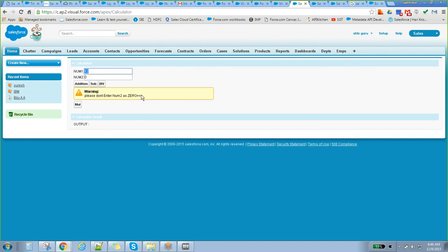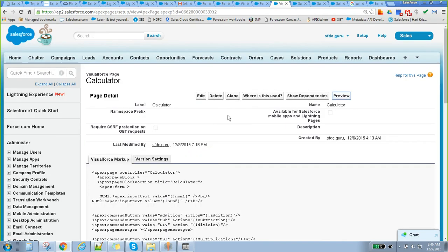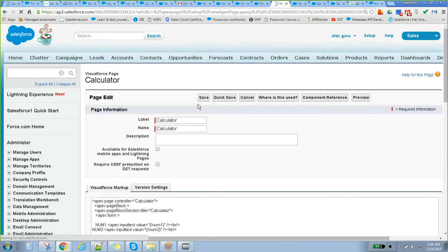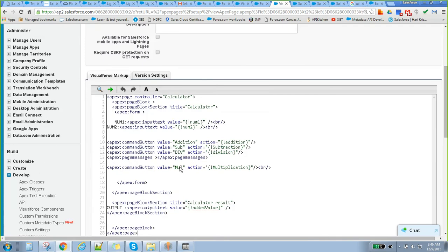See here, warning: please do not enter number 2 as 0. So what I did is I added this code snippet near the divide button, so it is showing like this. If you want to put it for any particular field, we have to put it there.